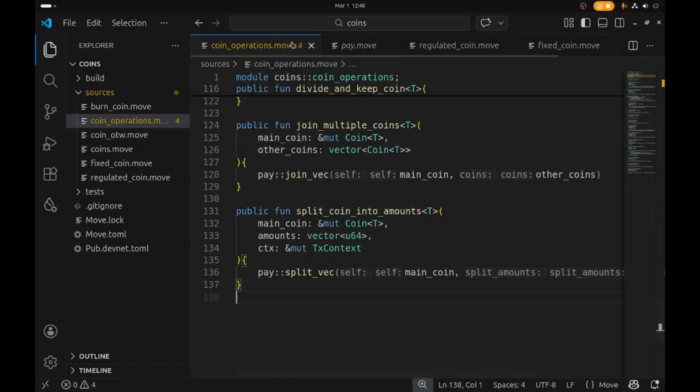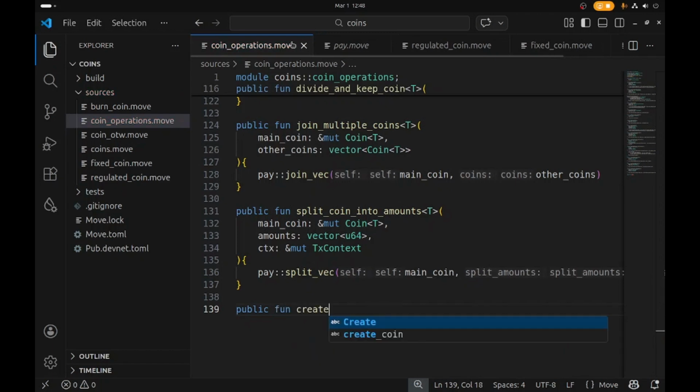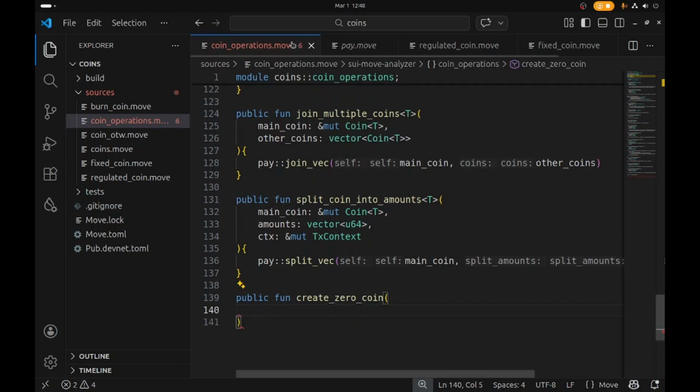So to do that, let me just write in public fun create zero coin. So this will be an empty coin. There might be a use case for it, right now I can't think of one. So I'm just going to be passing it the actual context, and this will be an immutable reference of TxContext.